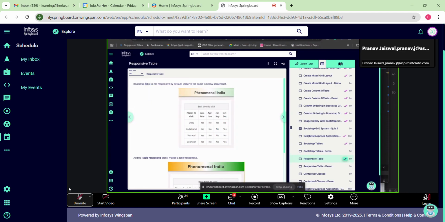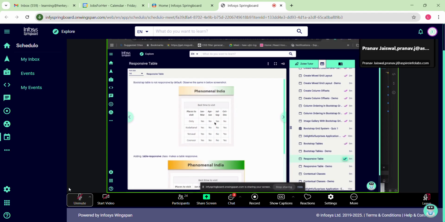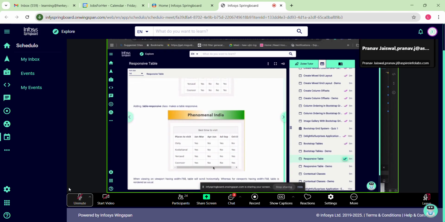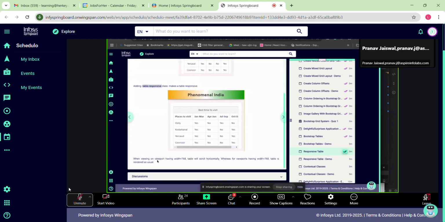If you want to see it on small screens, then it will not be responsive. So how do you make it responsive? You add a .table-responsive class, which makes the table responsive. That way you can scroll the table horizontally.